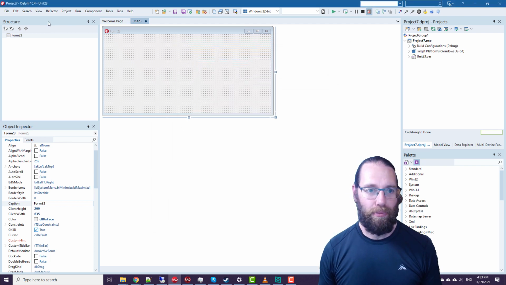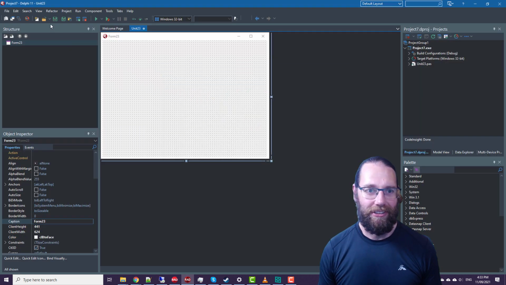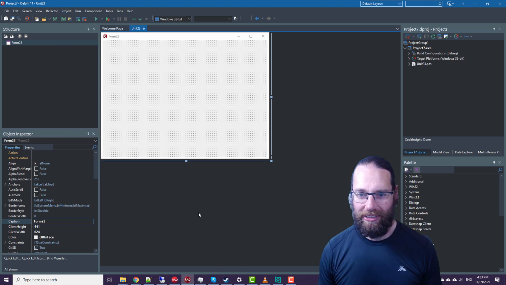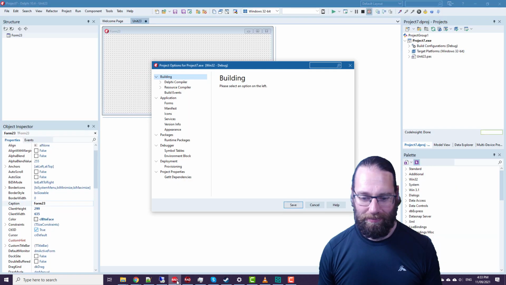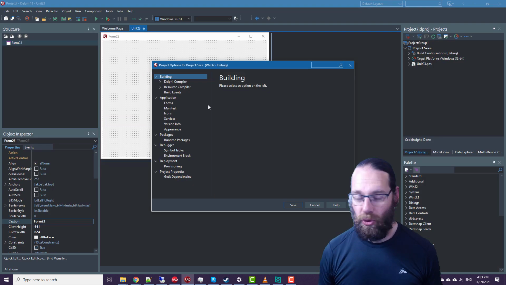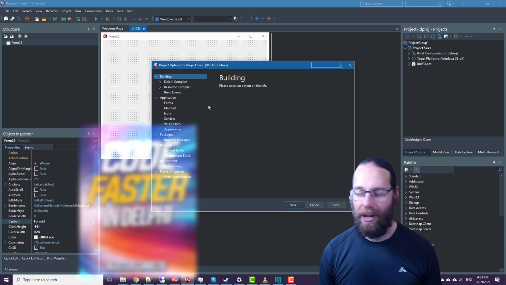It's the same with Project Options. I can probably swap over and get Project Options up faster in Delphi 11. But so much improved. It's a small change, but such things do save a bit of time when you go into them quite regularly.